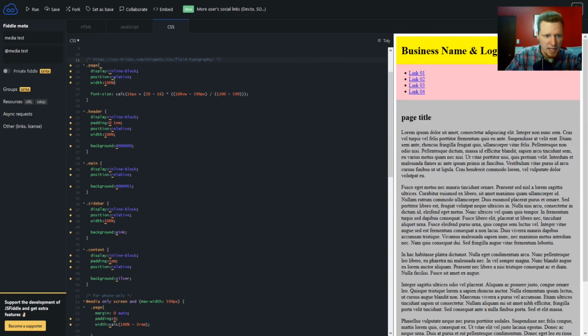I have my page, header, main, sidebar, and content. All of these, they all are pretty much the same. They're inline block, they're relative. Most of them are going to be with 100%, with the exception of the content and the sidebar, which start at 100% in the mobile size. And then they all have their own background colors, and the header actually is background color of black, which we didn't see at all, right?